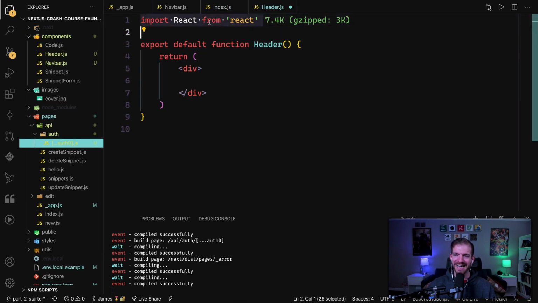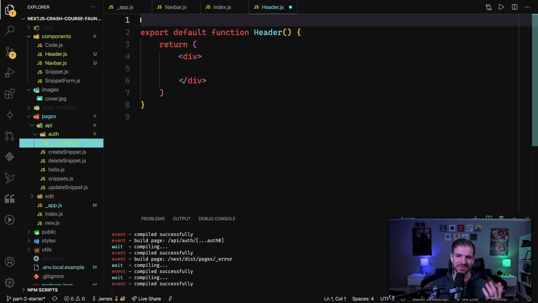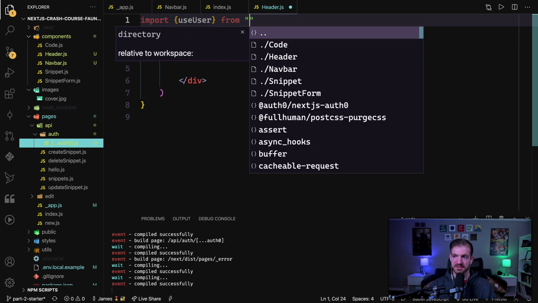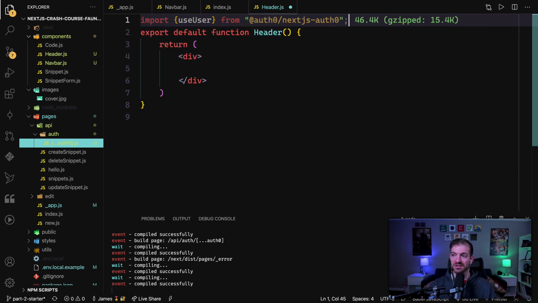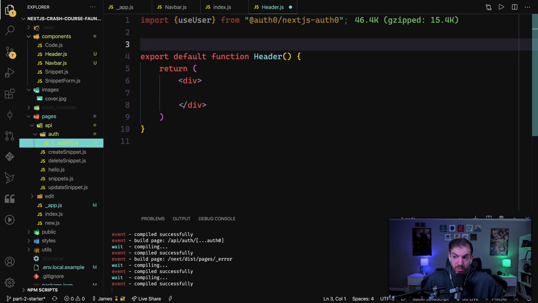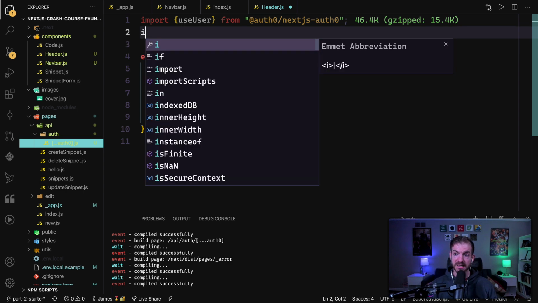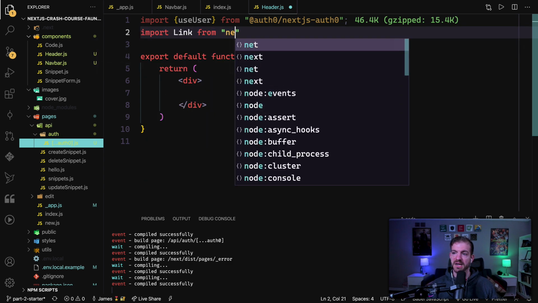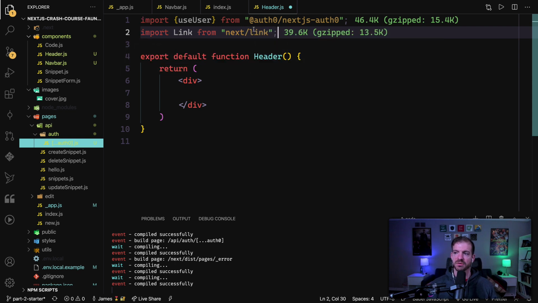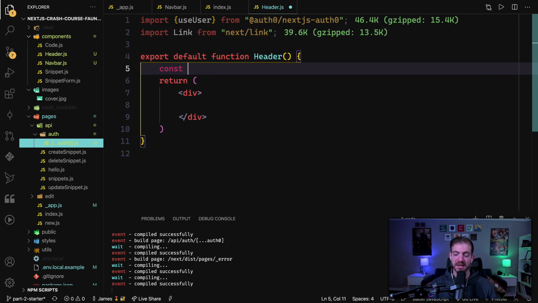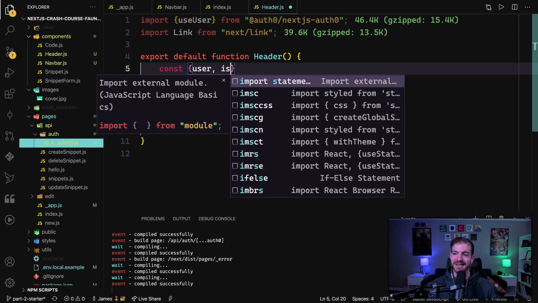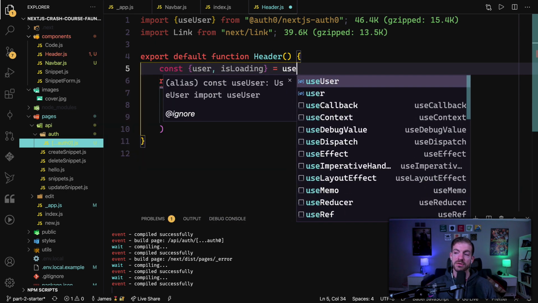And even though the snippet adds the import for React and Next.js, we technically don't need it. We are going to use the useUser hook from our package. So from the Auth0 nextjs-auth0, again, just typing that out. You could get the auto import if it works for you too. We will also need the Link again. So we'll need Link from next/link like that. Cool. And then we'll use our same thing we just did before, user and isLoading from the useUser hook.